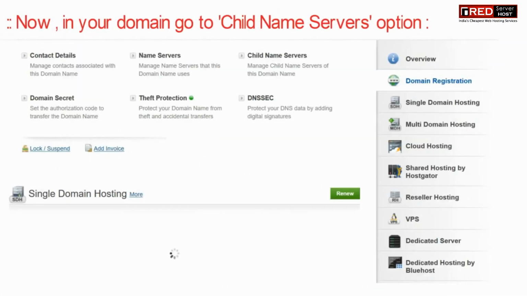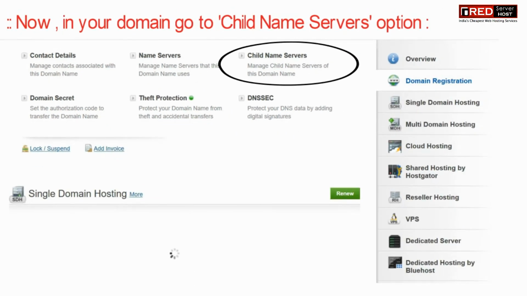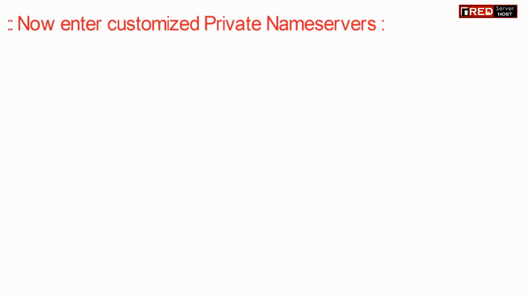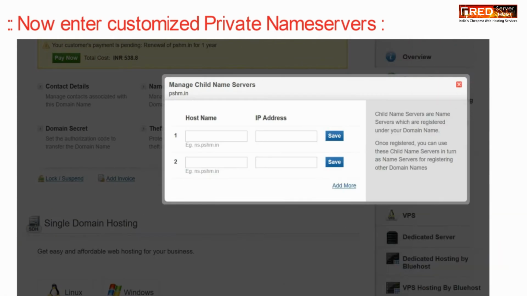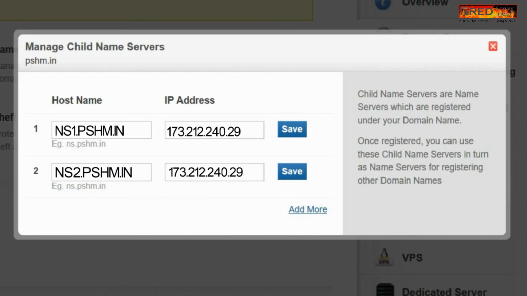Now, in your domain control panel, go to Child Name Servers. Here, just enter your customized private name server along with the IP address given by the hosting provider.